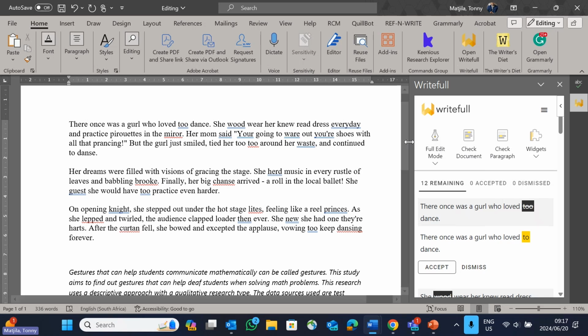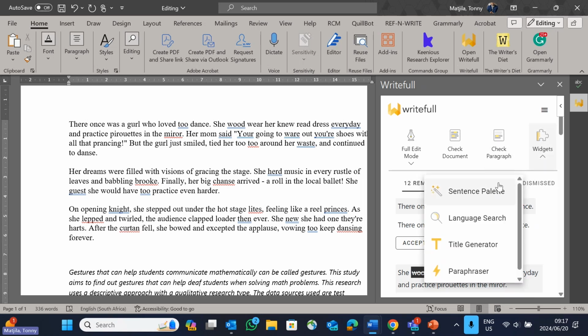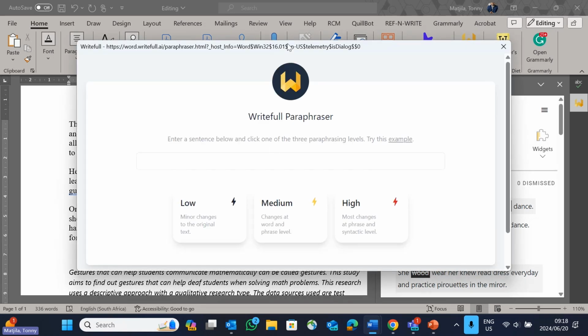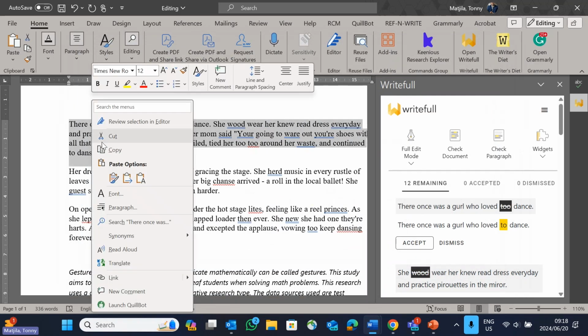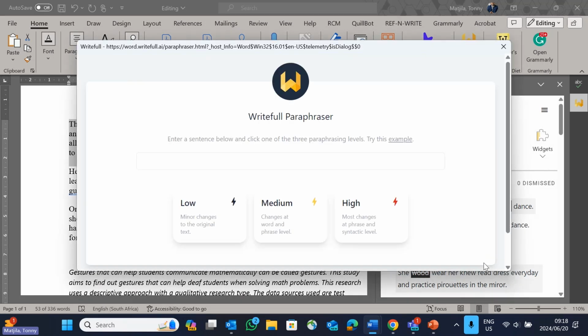One thing that I also like about this Writefull, if you go on widgets, you will see there are some options here. There will be a paraphrasing tool, and here you can set it for low, medium, and high. And I recommend that you set it on low. So if you have a paragraph that perhaps you want to paraphrase for some reasons, which I don't promote, but then I have to show you these applications.